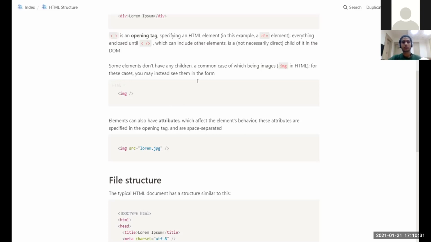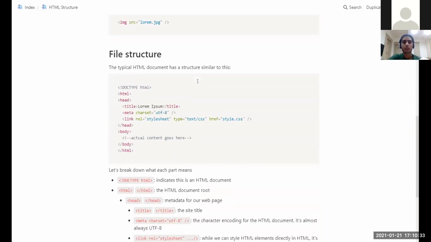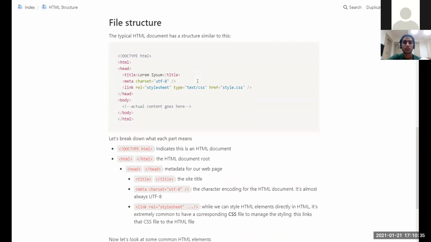As for the actual HTML file structure, the typical HTML document has something looking like this. This is mostly pertaining to the metadata. Typically the top of an HTML document will have the first line being doctype html. This just tells the browser that this is an HTML document. Many browsers actually don't need this nowadays, but it is good for backwards compatibility.